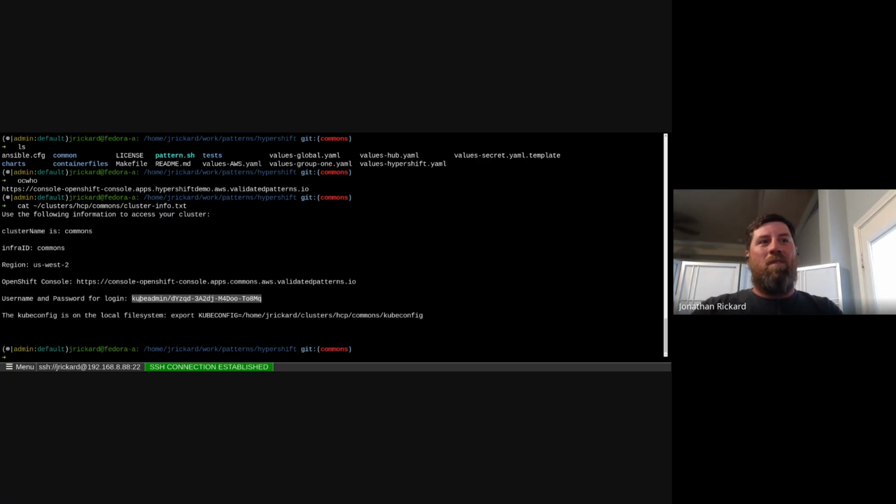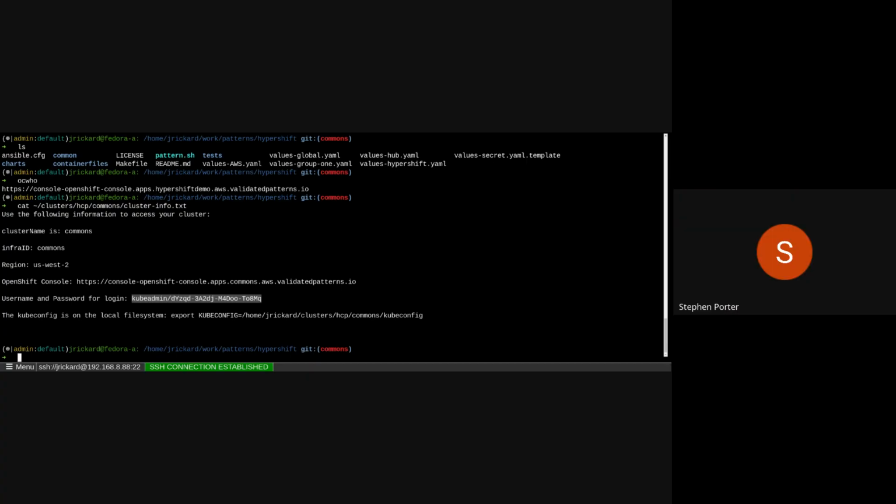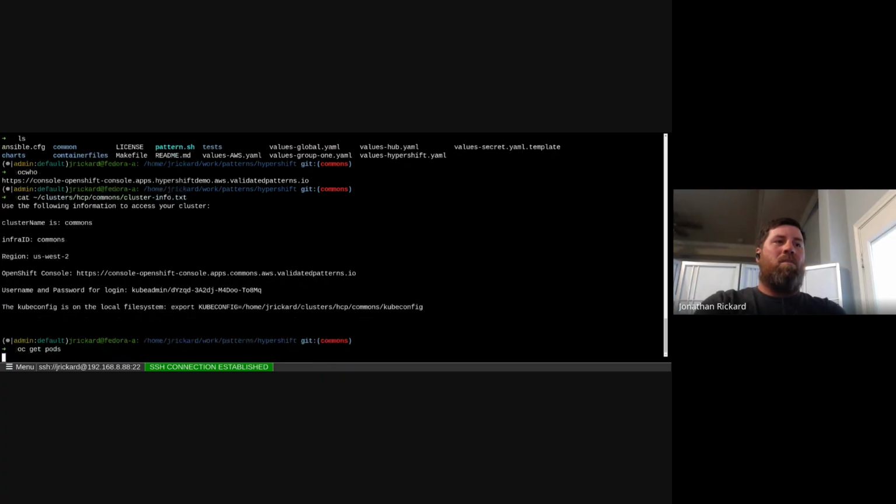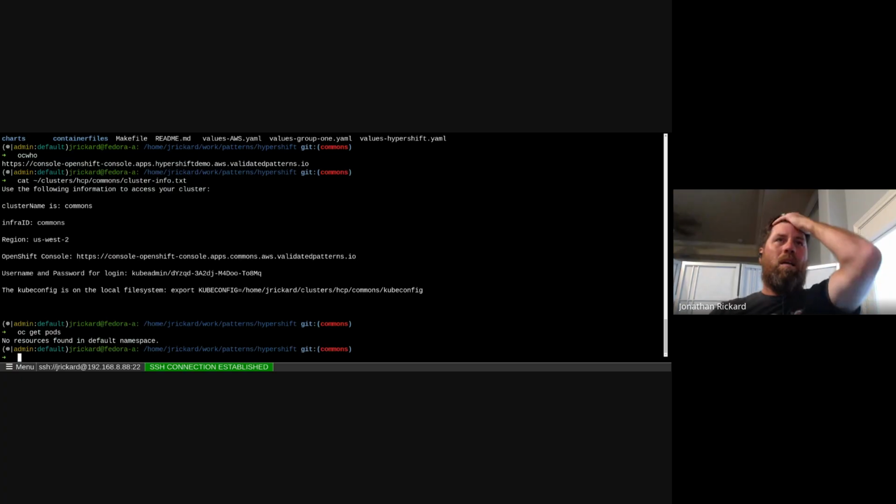And as long as they have that kube config and/or access to this role, cluster admin on that cluster, they can do whatever they want and it won't affect your hosting cluster. Exactly. Yeah, that's exactly what I was thinking. That's got a lot of power to it. Yeah, it's awesome.